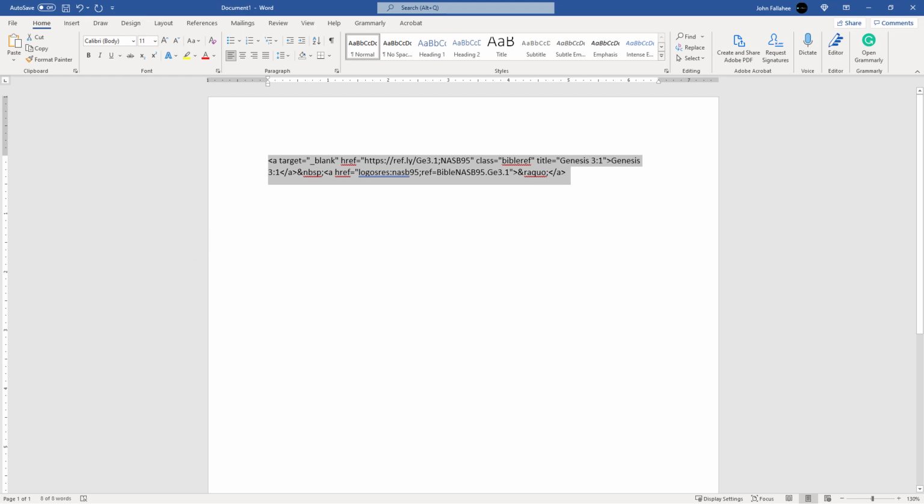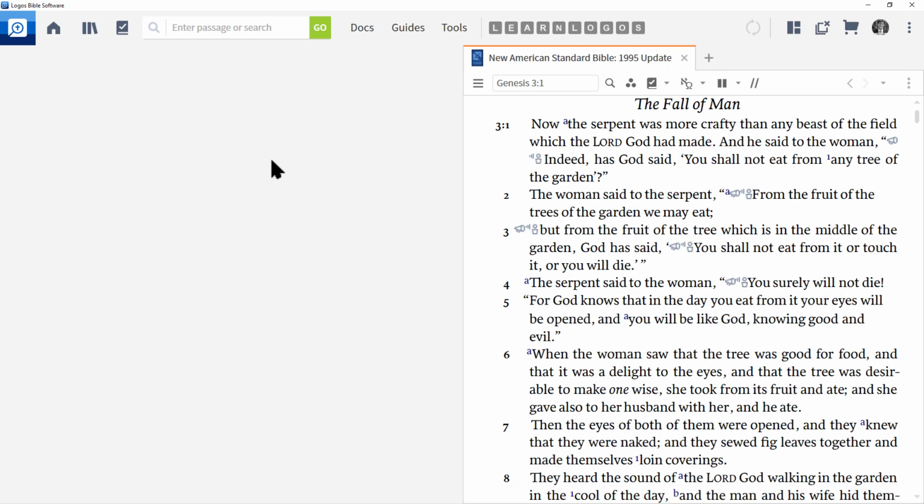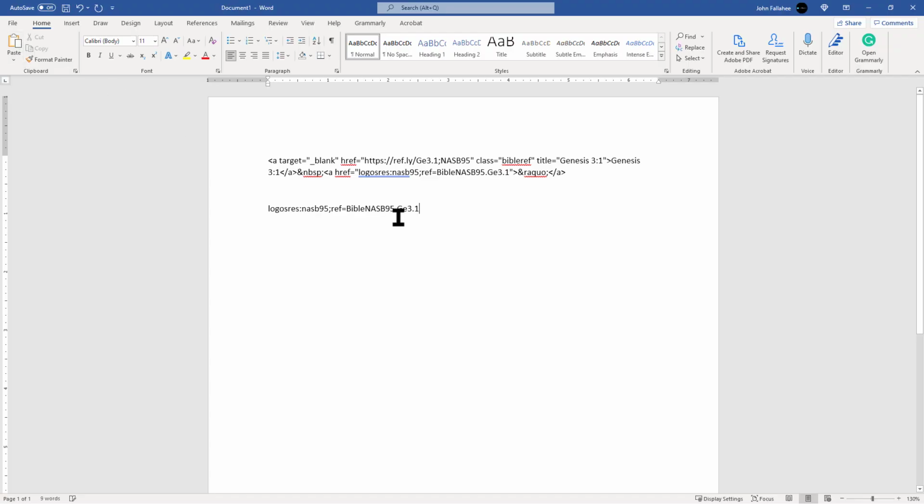Let's go back to Logos. Let's click the stoplight menu, and let's click L4. Let's go back to Word to see what this link looks like. Let's go ahead and click Paste, and you can see this link. Now, this link is for internal Logos use only, specifically for personal books. So if you're creating a personal book and you want to create a link to that resource, use L4. Very powerful.